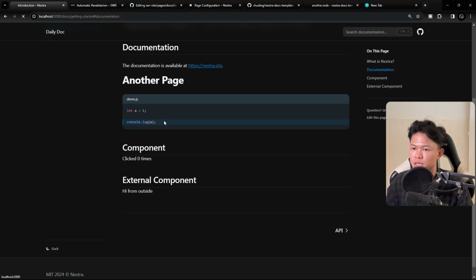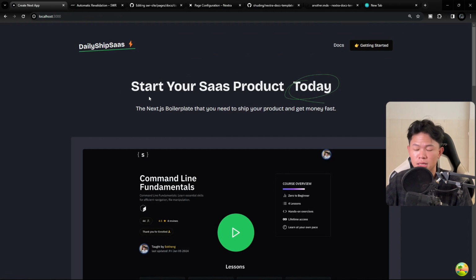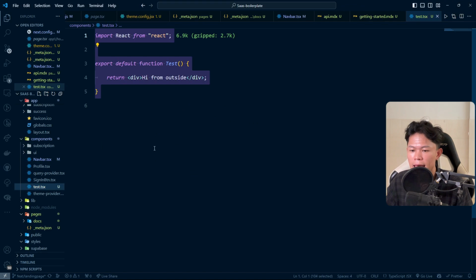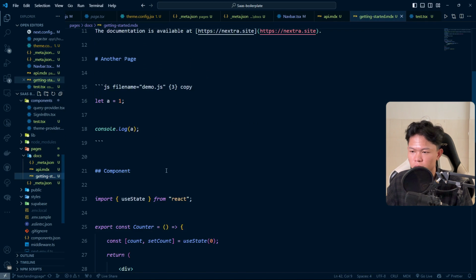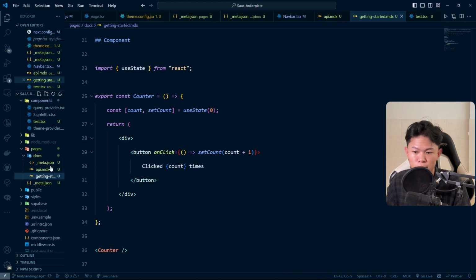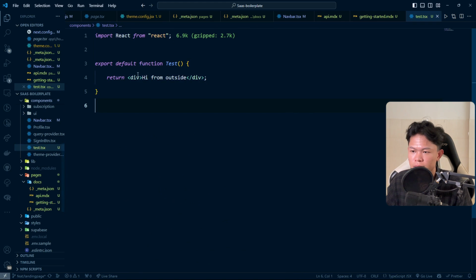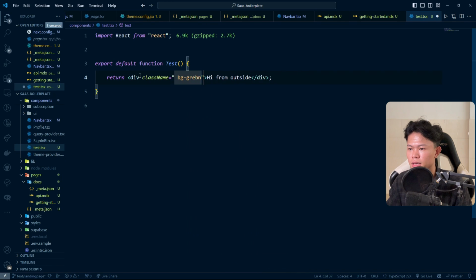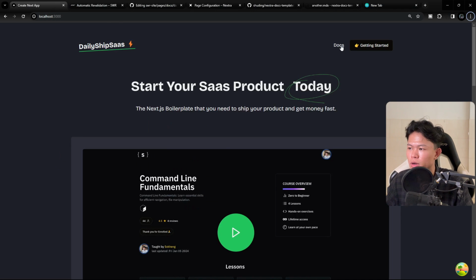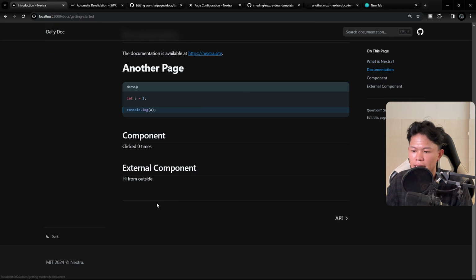Because if you go into this page right here, writing the style using Tailwind, for this one we need to support Tailwind as well. So right here, if you want to write the code and import the outside component, for example, if I wanted to make this one the BG, let's say green 500, and right now, as you can see, we go back into our documentation and it's not picked up.